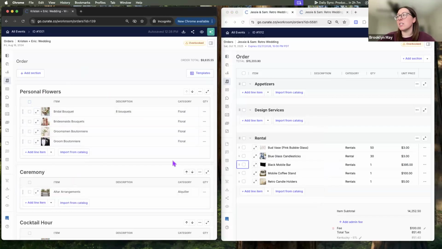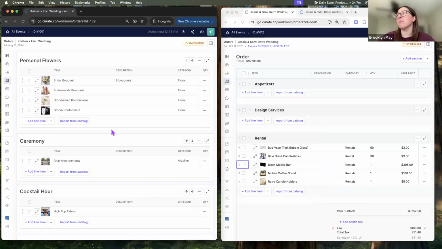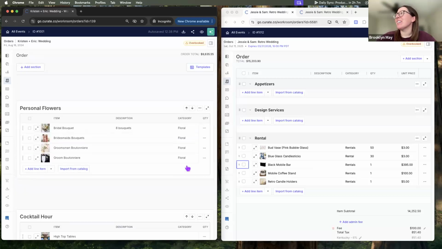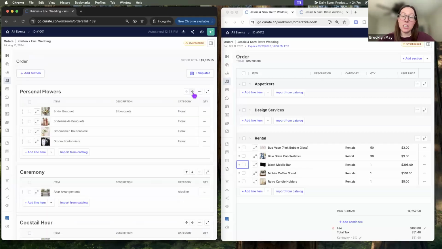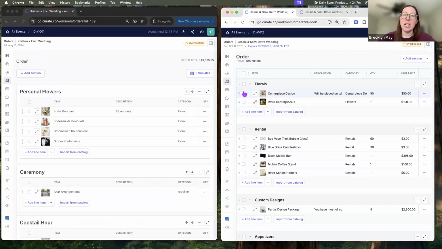And with the sections themselves, say we want the ceremony first instead of the personal flowers, you would have to click around, and you'll also notice that it almost auto-refreshes the page. As you are moving those around, you'll see it kind of reloads. So that's also an adjustment we've made to speed that process up. You'll no longer have the reload. As you make those adjustments, it just happens in real time.